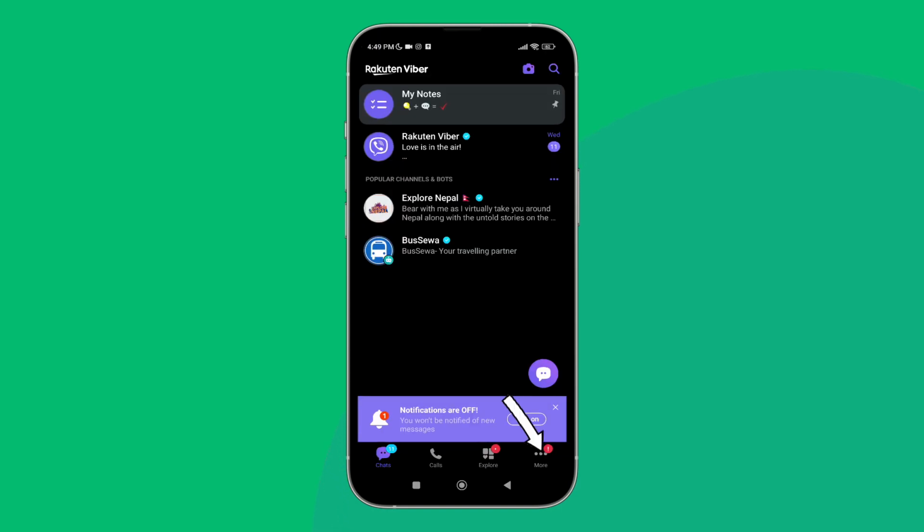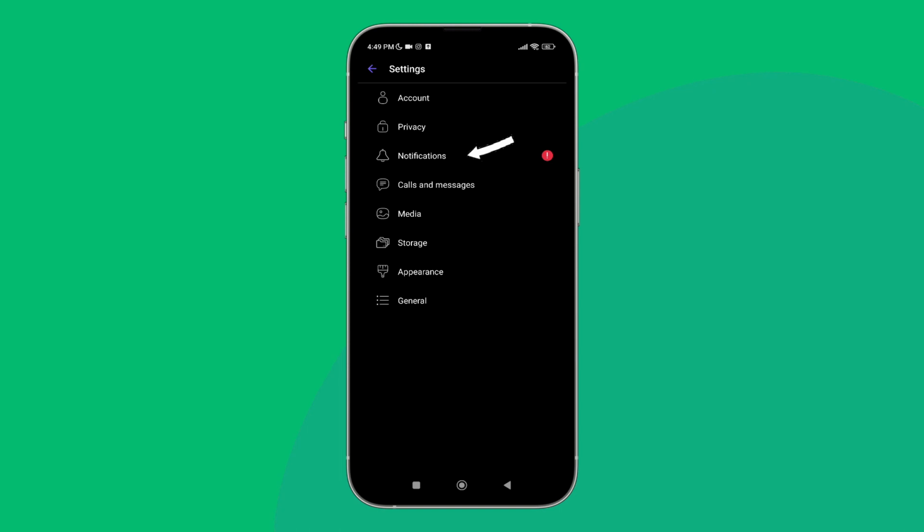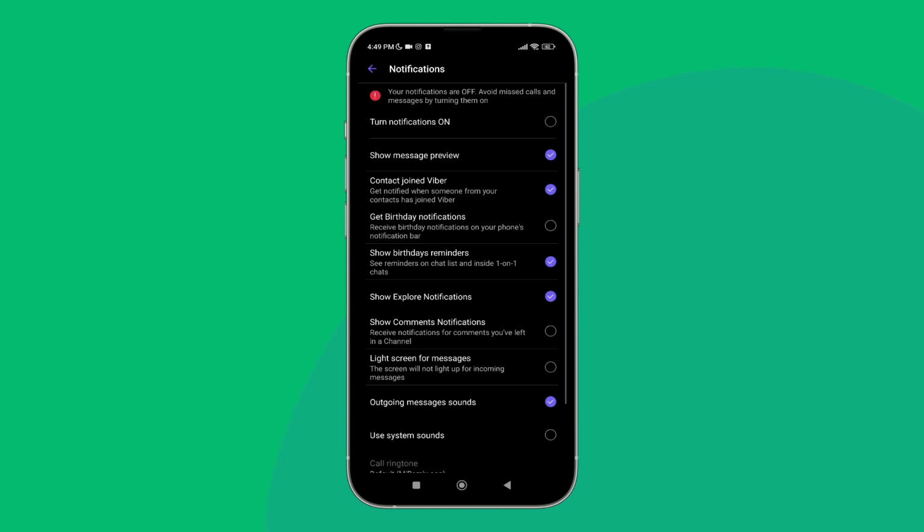Then tap on the three dots icon. Next, tap on settings. After that, tap on notifications. Next, you can see the option of show birthday reminders. Untick it by tapping on it. So, this is how you can hide birthday reminders on Viber.